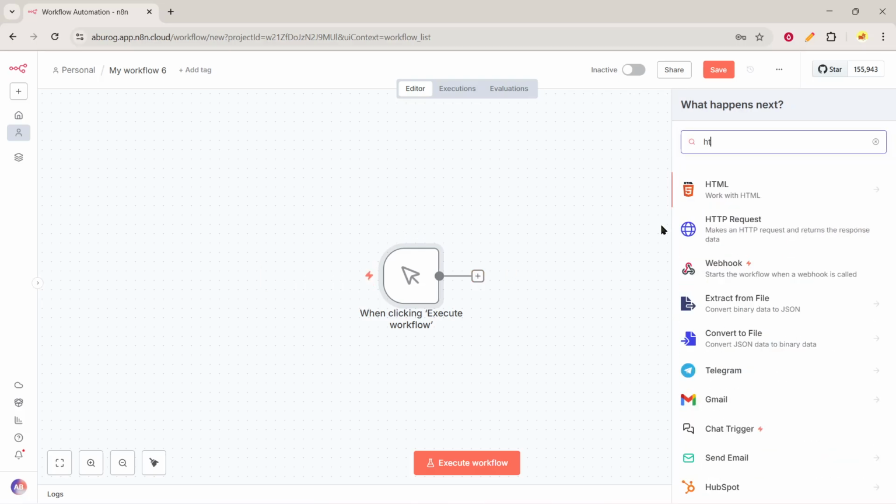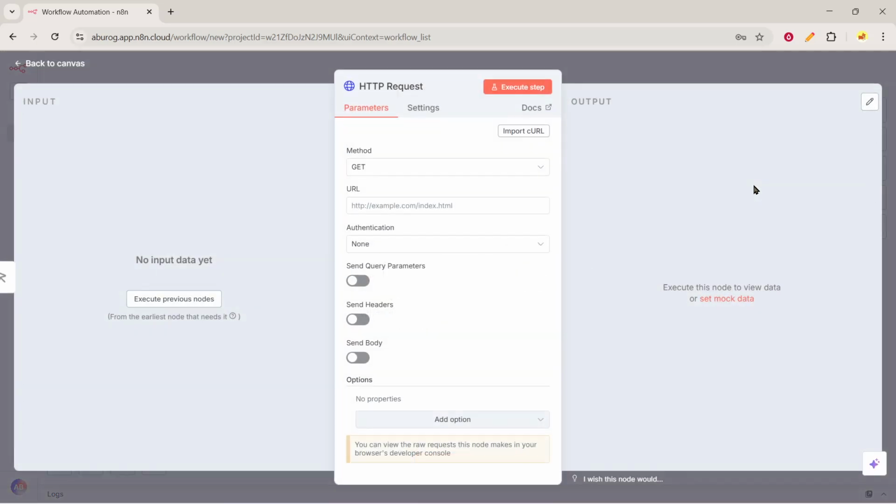Once you have your trigger set up, it's time to incorporate an HTTP request node. Connect it directly to your trigger, which helps establish the workflow. Within the node settings, you'll find various options, but for our purposes, you'll want to set the method to GET. This is crucial because it allows you to retrieve information from the website you want to scrape.